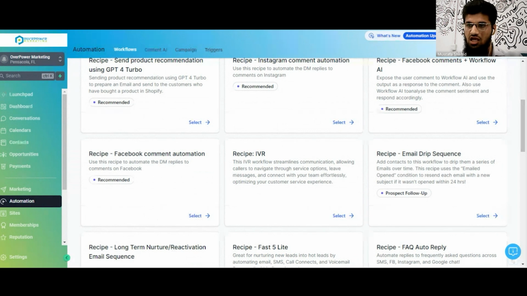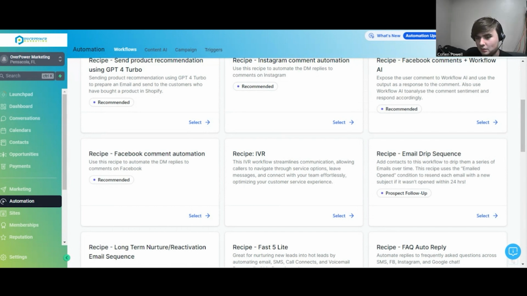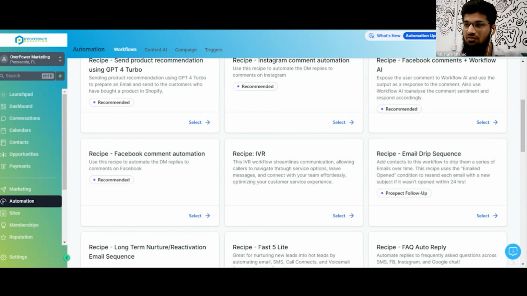This IVR workflow streamlines communication, allowing callers to navigate through service options, leave messages, and connect with your team effortlessly. Do we have a question? I was just going to say I believe it's interactive voice response. Yeah, it is.